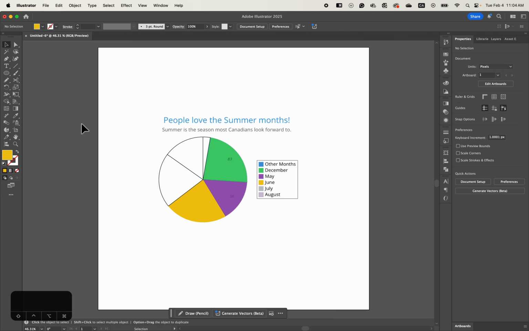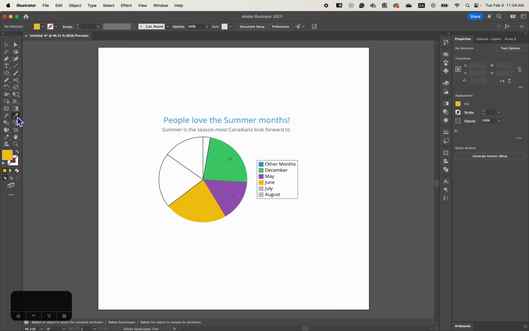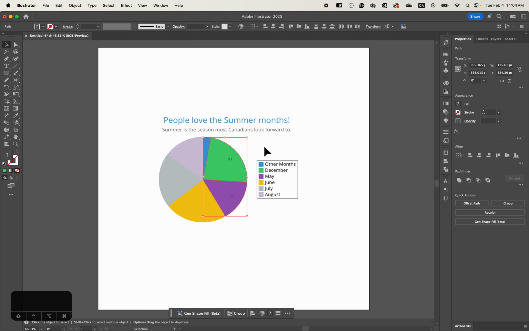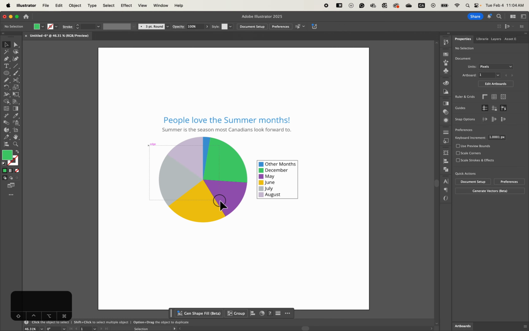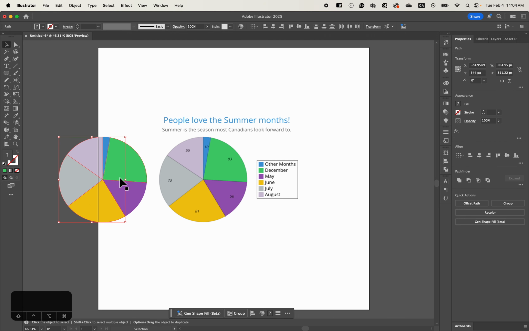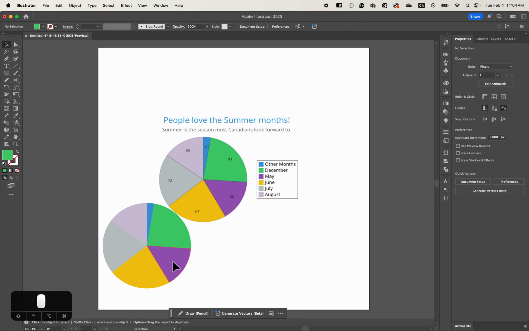I could also deselect to pick the eyedropper, and I can select the color first, and if I hold Option, I can apply that color to the other object. All right, so there it is. Here's my graph traced, and now I can make it my own and make some changes if I want.